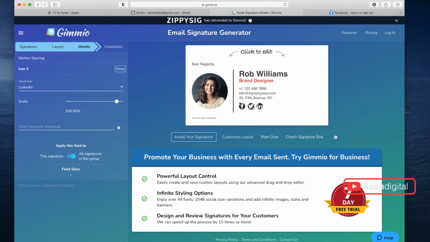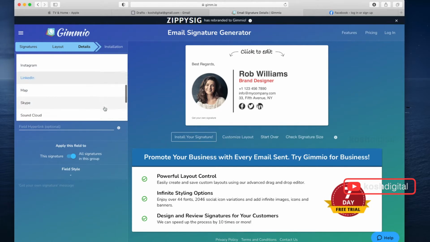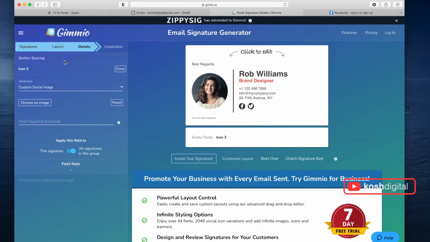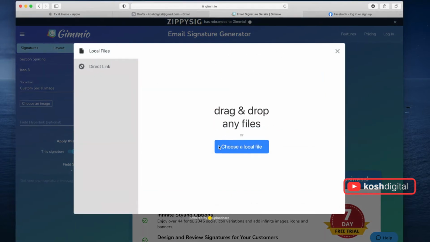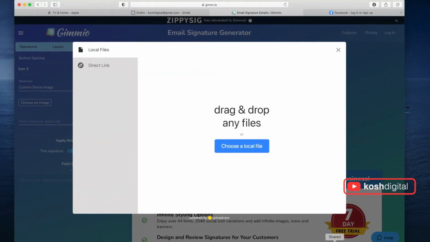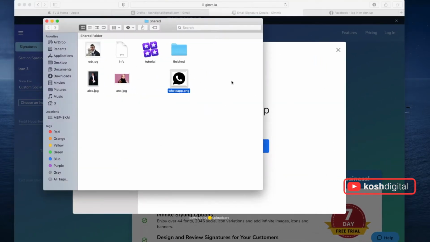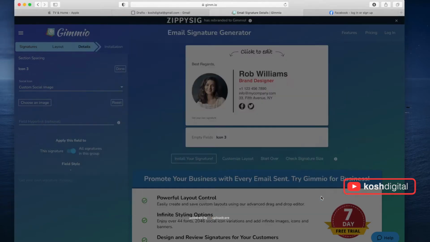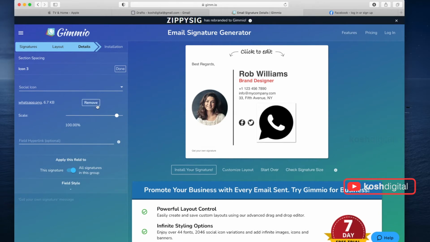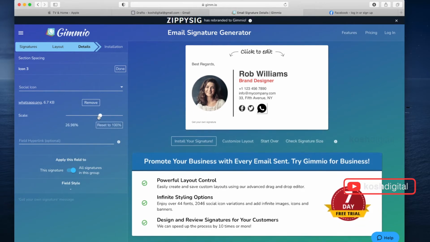Maybe I want to give a WhatsApp. Let me look if there is a WhatsApp here. There is no WhatsApp, but there is a custom social image. Maybe we'll click here, and we can give WhatsApp. Let's give the WhatsApp icon. I think I have the WhatsApp icon, so simply drag and drop here. Just say done. That's a big size, so just reduce the size to match the others.